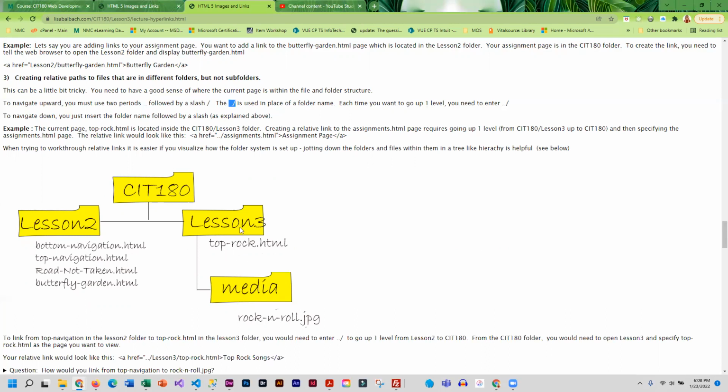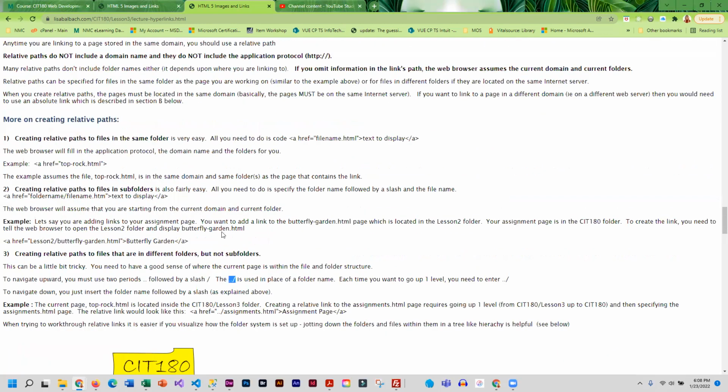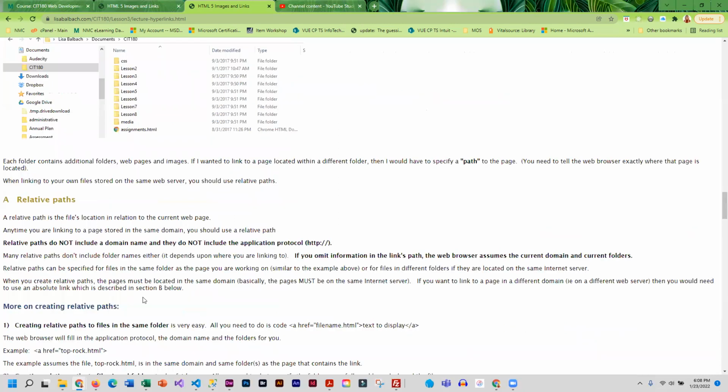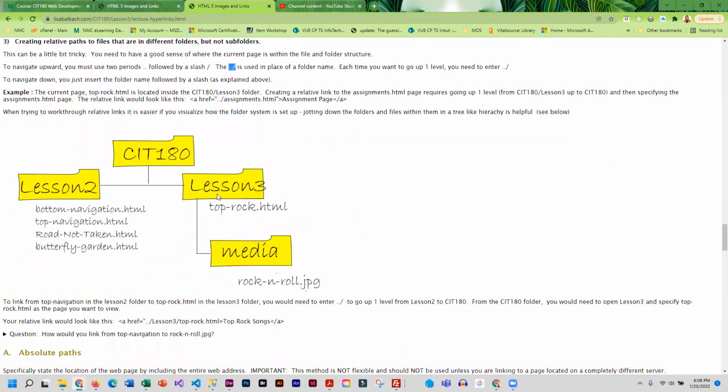What if I'm in lesson 3 and I simply want to go back to my assignment page? Well, let's take a look here. If I'm in the lesson 3 folder and I want to go back up here to assignments, all I need to do is ../ because that gets me out of lesson 3. And then I need to tell it assignments.html. Okay, so I would say ../assignments.html, and that would take me out of lesson 3 to the CIT180 folder, and it would open up the assignments page.